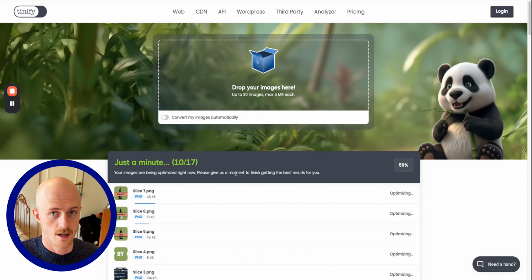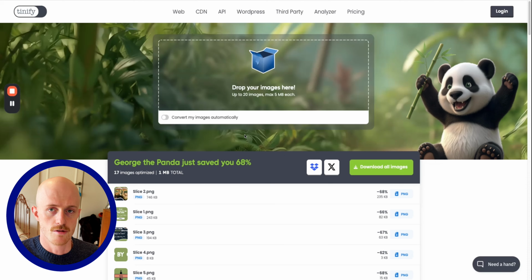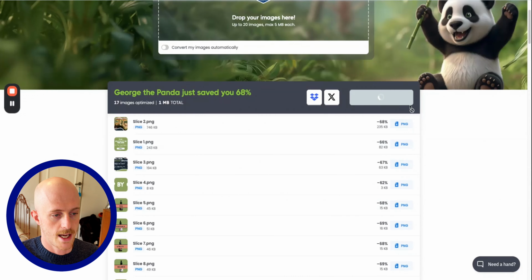We've got 17 slices. On the free version of TinyPNG, you can get up to 20. I use a free version. If you've got more than 20, you can always just do 2 batches. Then I will download all of those. You can see we've reduced the file size by 68%.